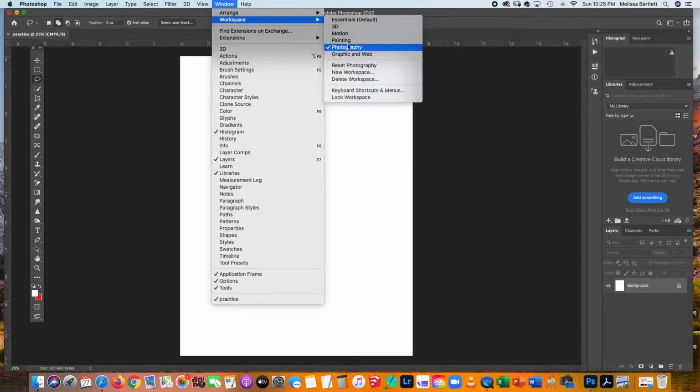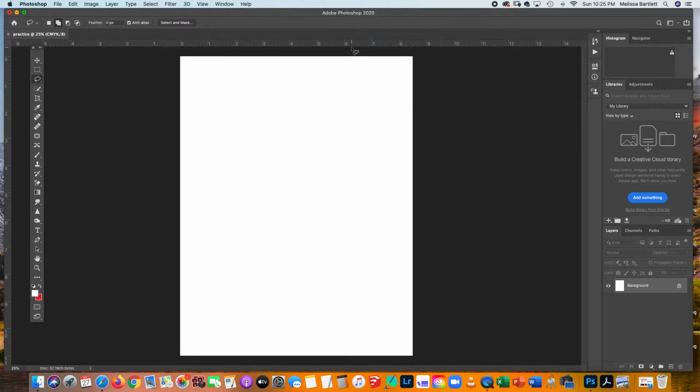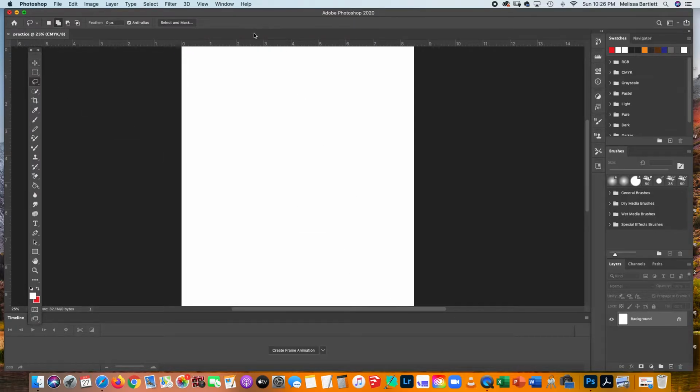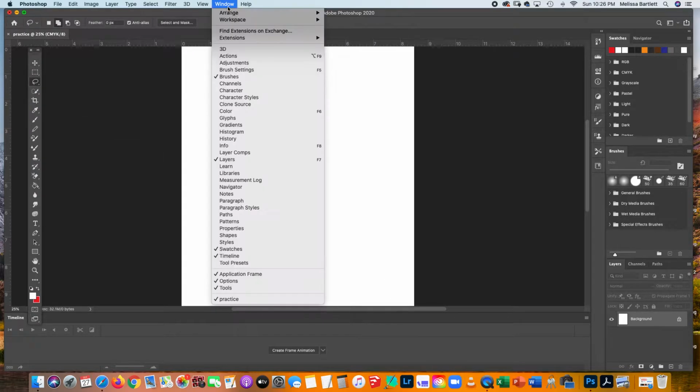For some of our early projects, we'll be working on painting in Photoshop, so I'm going to go ahead and show you that interface right now. I click on painting, the whole entire interface resets, and I get all these panels and tools open that I didn't necessarily have before. Just for the sake of demonstration, I'm going to show you what the default workspace looks like.